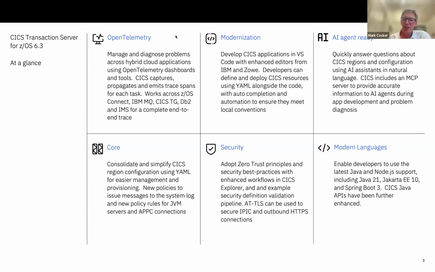So things like Jakarta, Spring Boot are particularly popular frameworks that we want to be able to support. So supporting the latest versions of those is important. It gives developers a lot more freedom of movement in how they can bring their skills and obviously write applications for CICS efficiently. So in a one-page summary, that's where we are with 6.3.